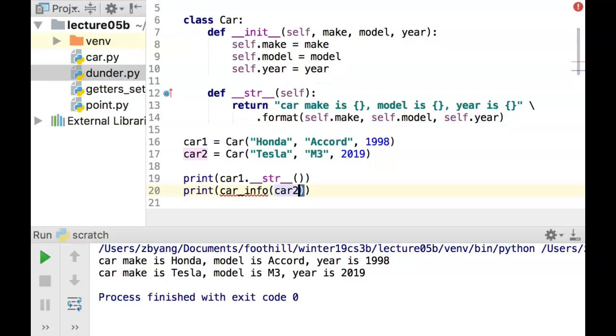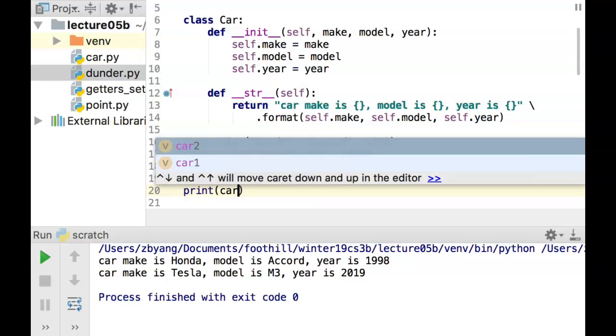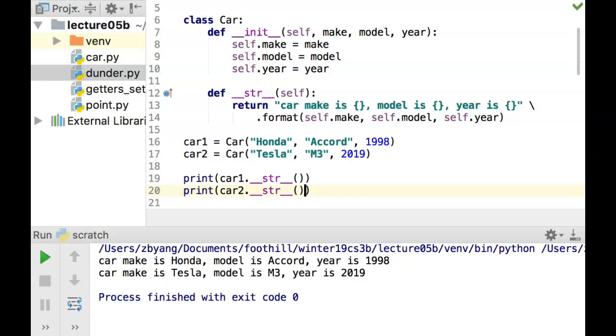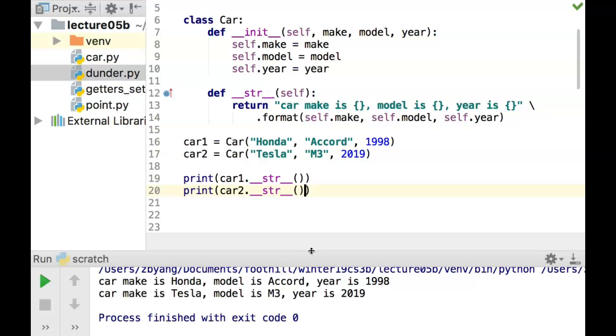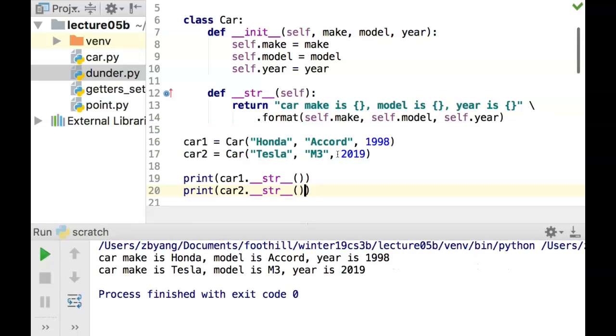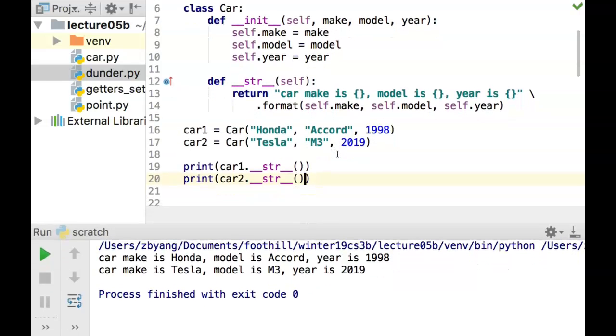Okay, and we can do the same thing with car2 string. Okay, and let's run this. And there, it works pretty much the same way as before, but now the description of car is part of car, right? That's why we call this the object-oriented approach.